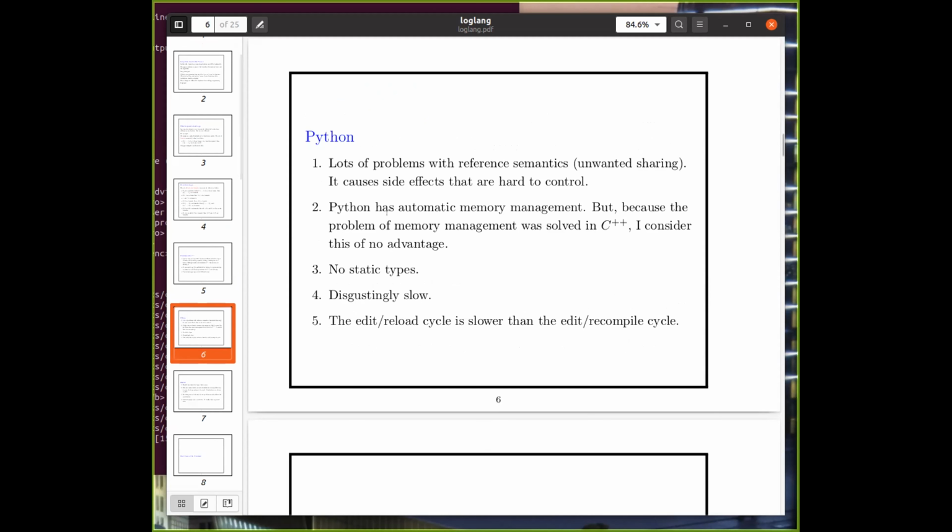Now Python, let me shortly speak about this. It gives you a lot of misery with reference semantics, which means that you have unwanted sharing. And it has automatic memory management that is kind of cool. But in C++ it's semi-automatic, so I think it's not a big advantage. Python has no static types and it's disgustingly slow. That's what I find. The edit-reload cycle is actually much slower than edit-recompile. I find development in Python annoying because the cycle between trying out and changing the code is much slower than in a compiled language.